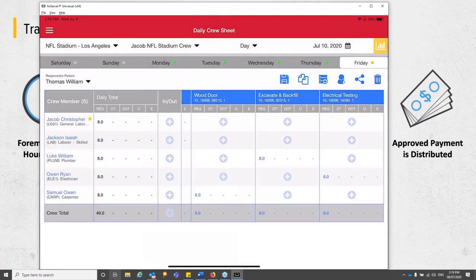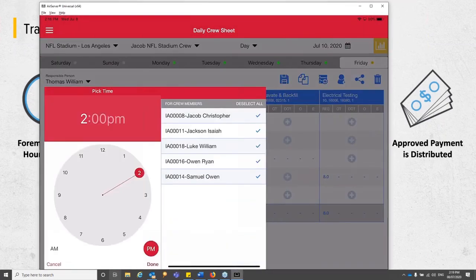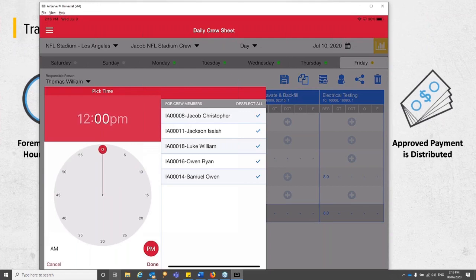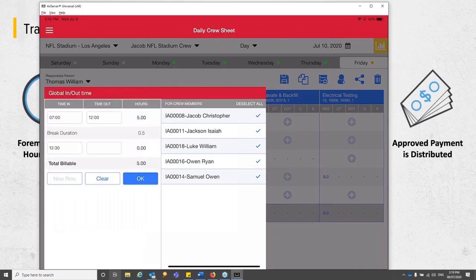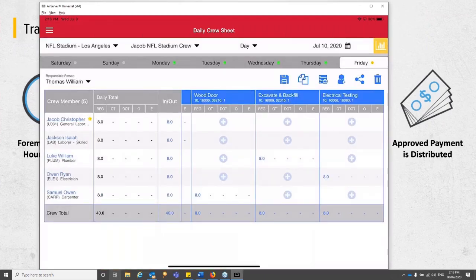Now, once I finish my timesheet, let me enter my timesheet quickly, one at a time. Today I had to borrow a crew member to do some extra work for the excavate and backfilling. So I had to borrow a person into my crew.